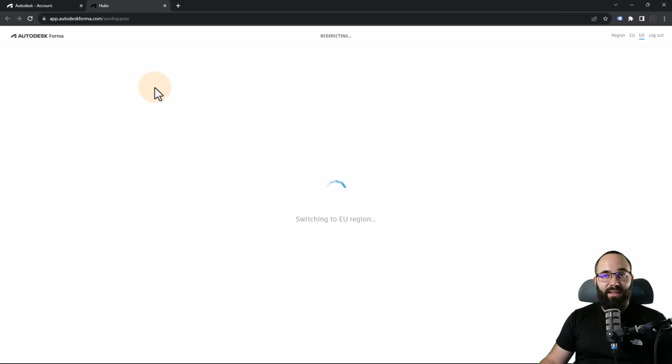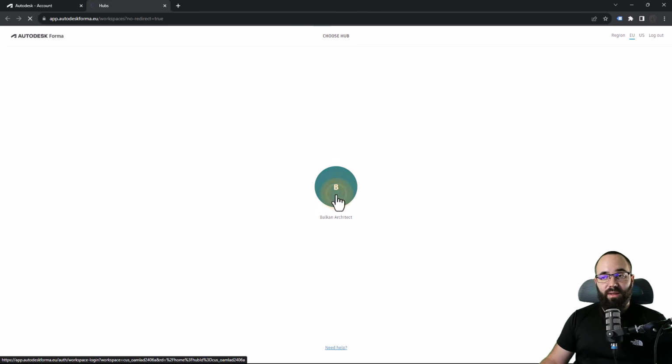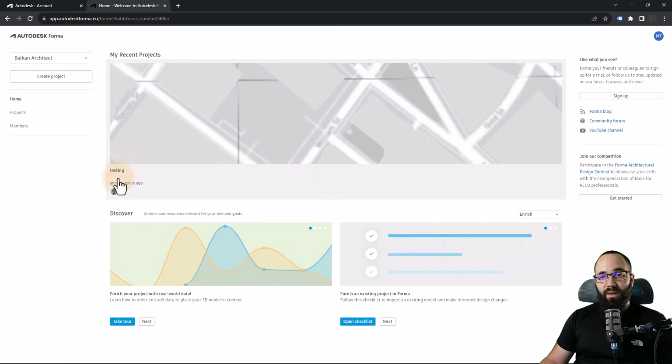and then that's going to open up basically a web browser app. So it's going to switch to EU region because I'm located I guess in the EU region, and then here you need to choose your hub. I already have this Balkan Architect hub, so I'm just going to click there, or you can create a new one if you want. Now here, this is kind of our starting page.